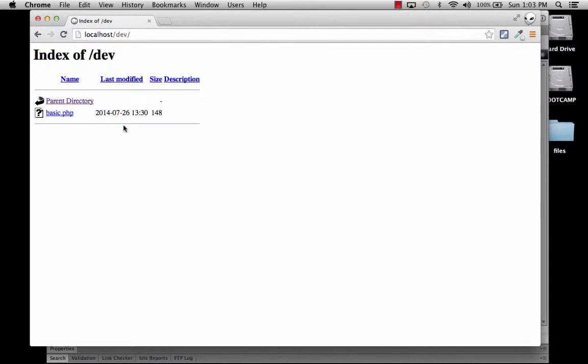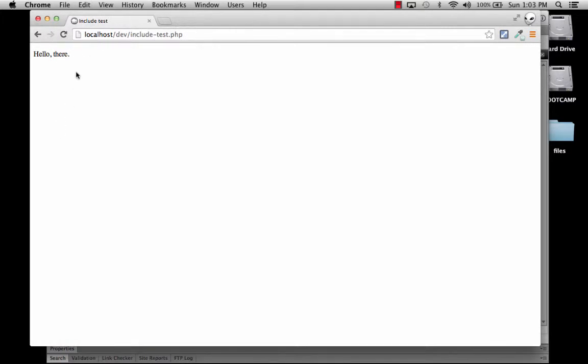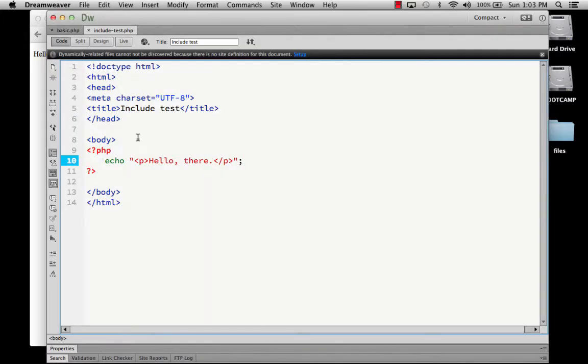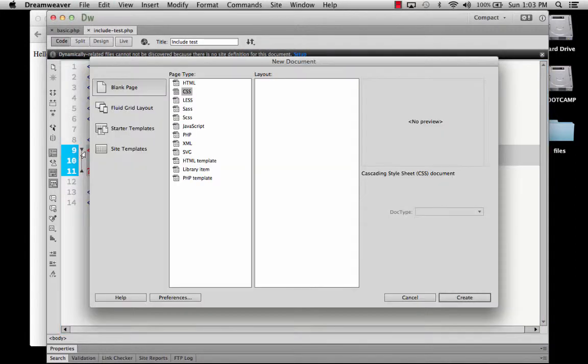And of course you know what this is going to do. If I go into my localhost and refresh my directory, and I can go to include test, it says hello there, right? It's normal. This information is sitting right here in the file, okay? Well, with an include, what we can do is we could take this PHP block. I'm just going to copy this for right now, and I'm going to make a new file, and we're going to make a new PHP file.